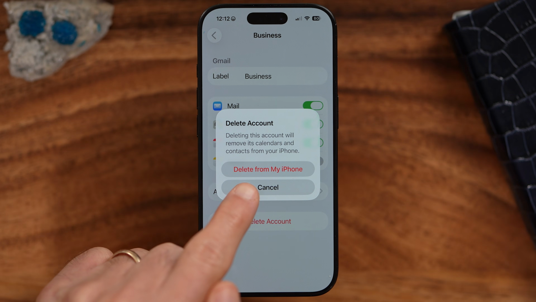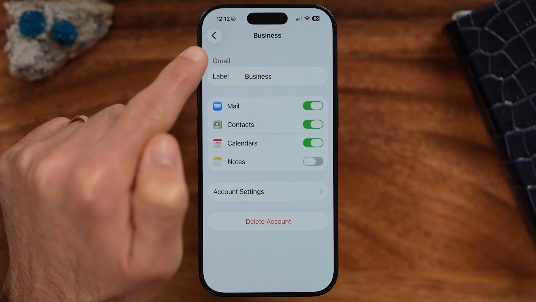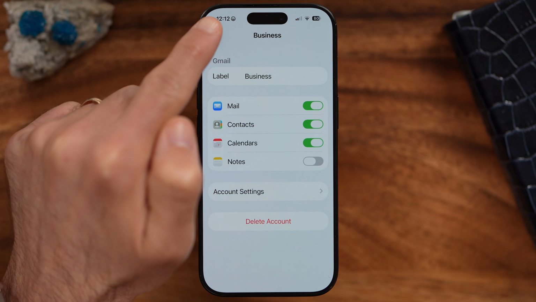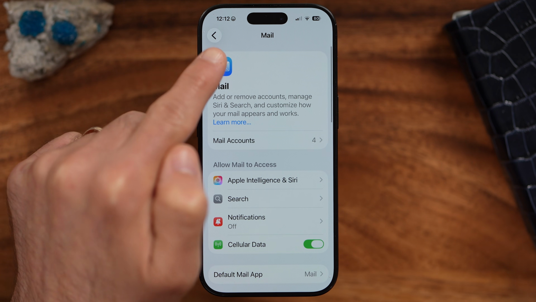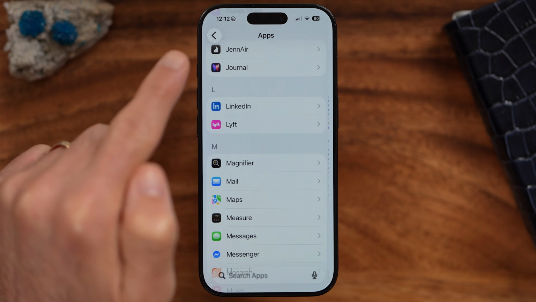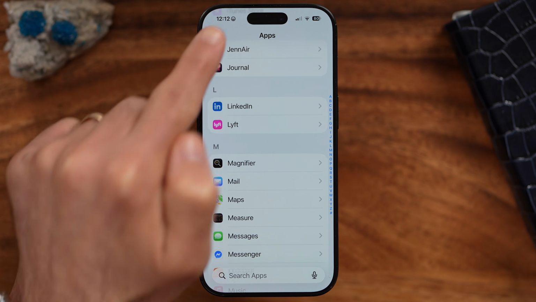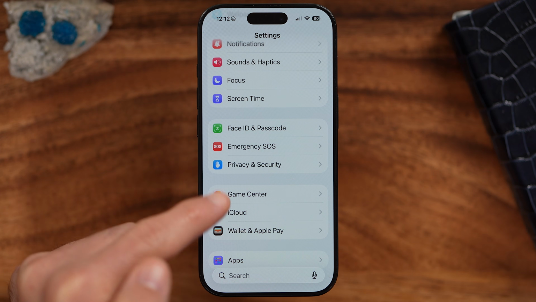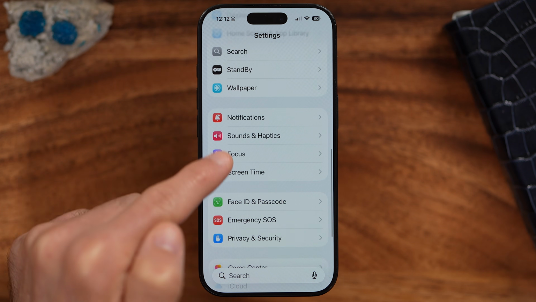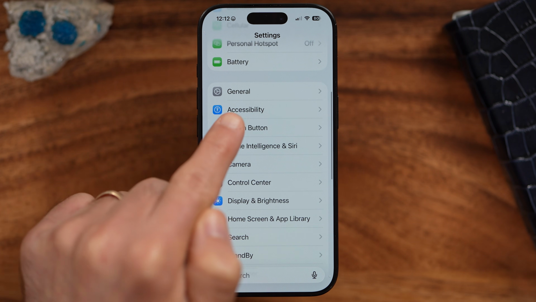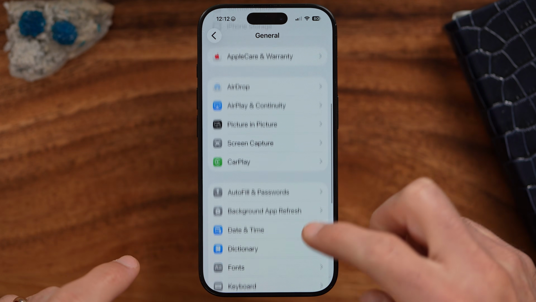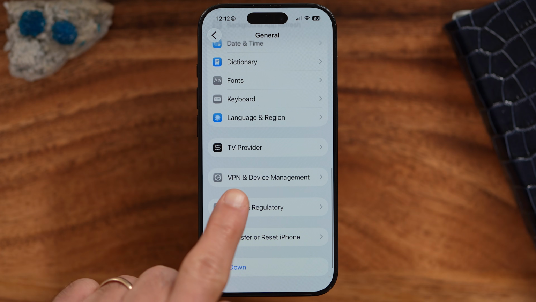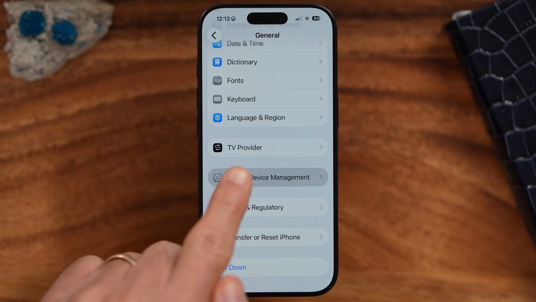Let's check another place as well for linked accounts. Tap on the back arrow at the top left. Tap on the back arrow again. Tap on the back arrow yet again. Tap on the back arrow again. And now from here, let's scroll up. Tap on General, scroll down, tap on VPN and Device Management.